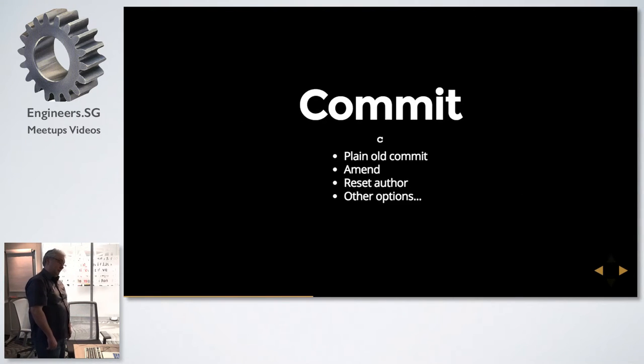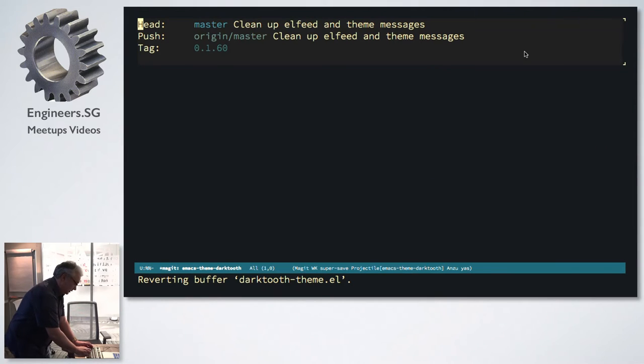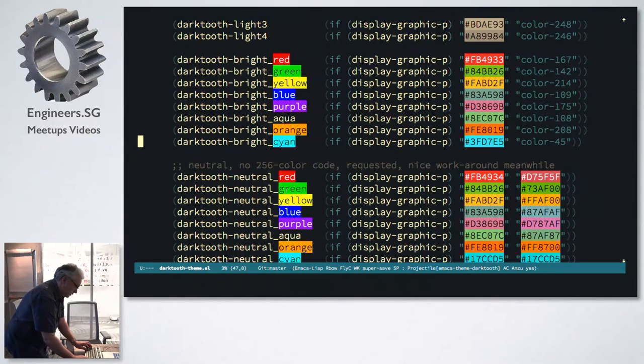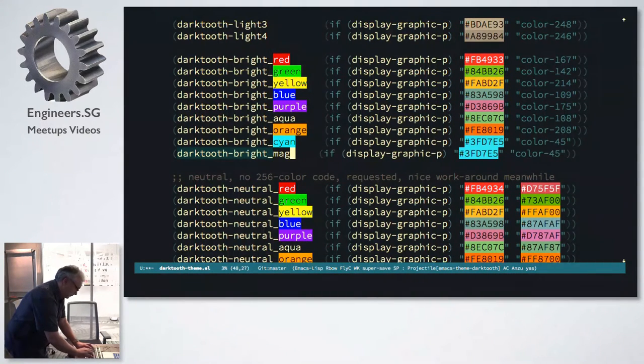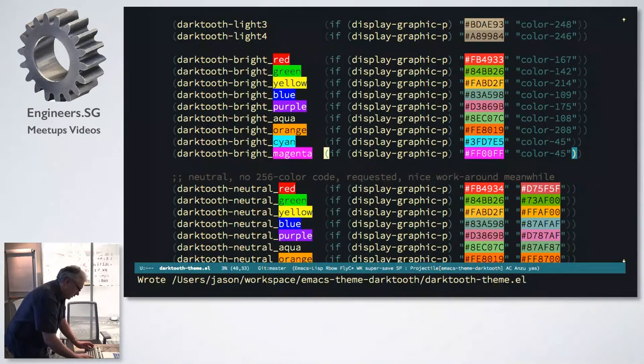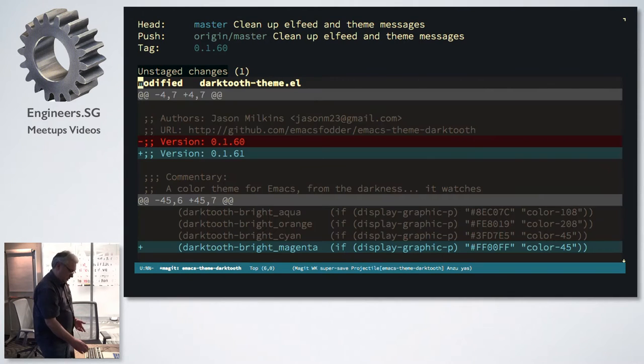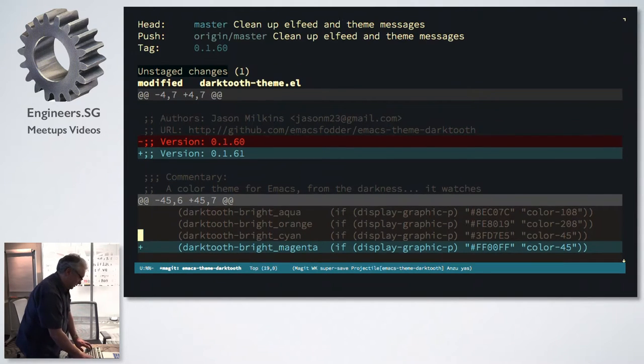So, committing, it's not the most exciting thing in the world. There is a git commit mode that can enforce certain things for us. So let's go and change something. And I'm going to add magenta. So that's FF00FF. It's a horrible color. Pop back in here. Okay, so we can see that we've got our version change and we've got the thing ready to go. So we're just going to stage the whole thing.